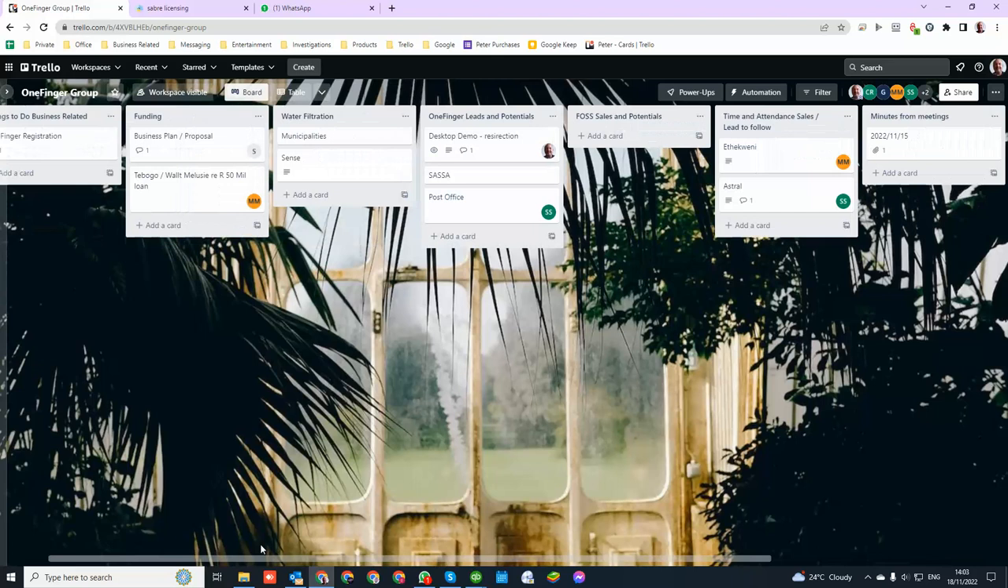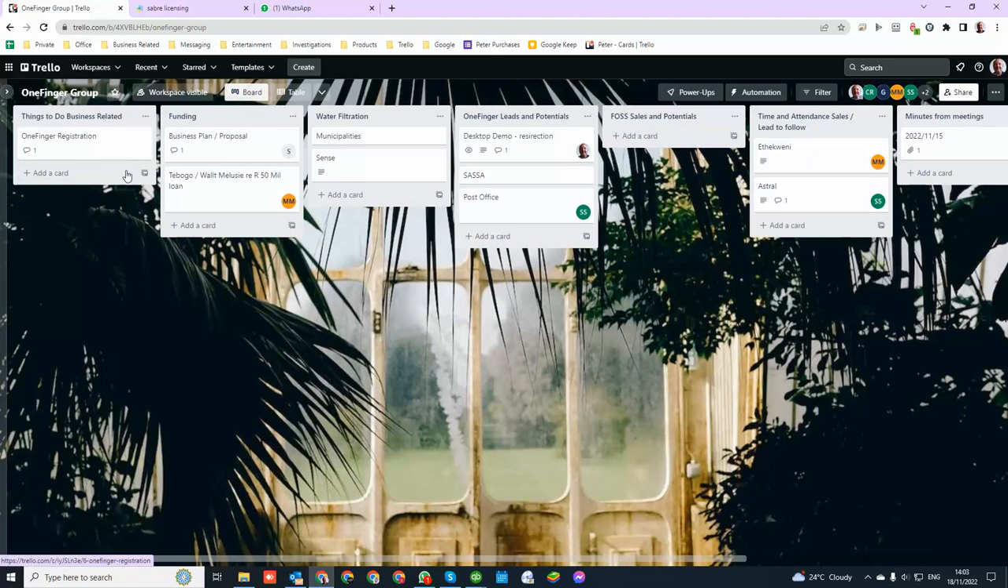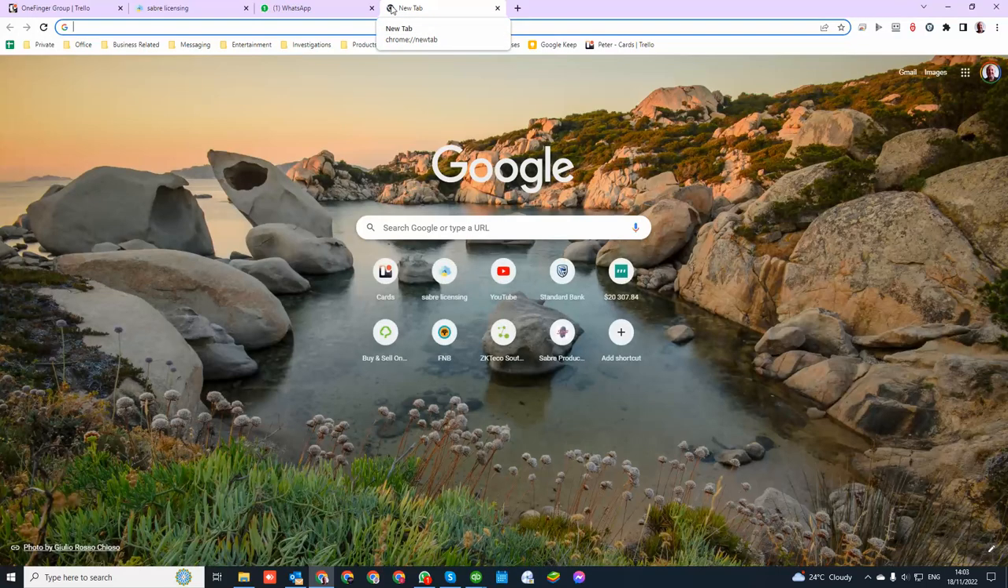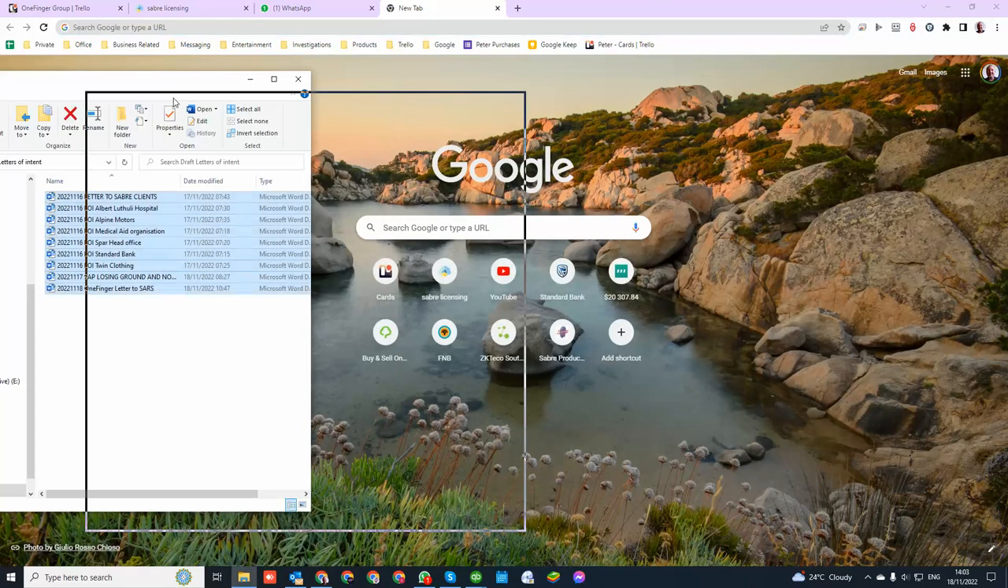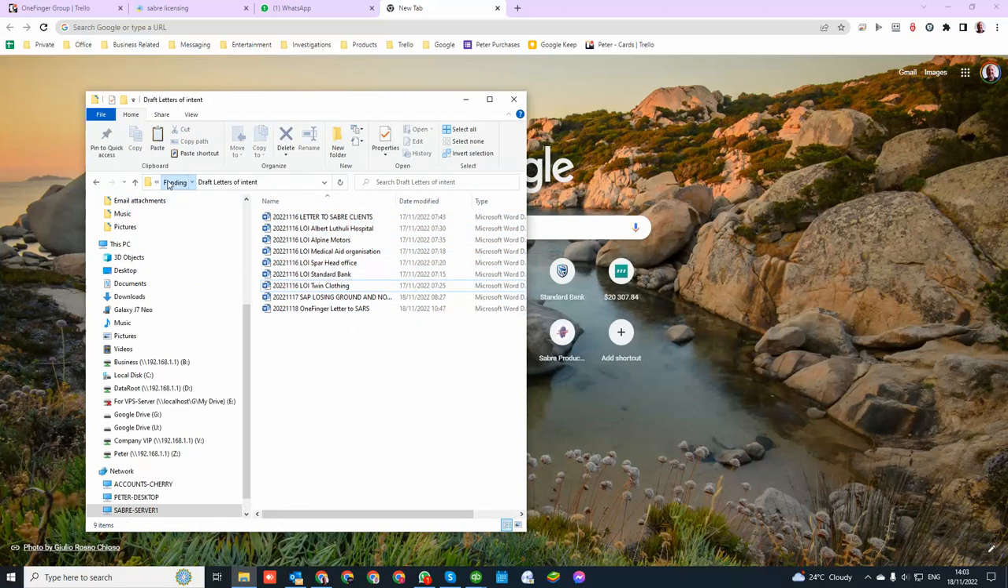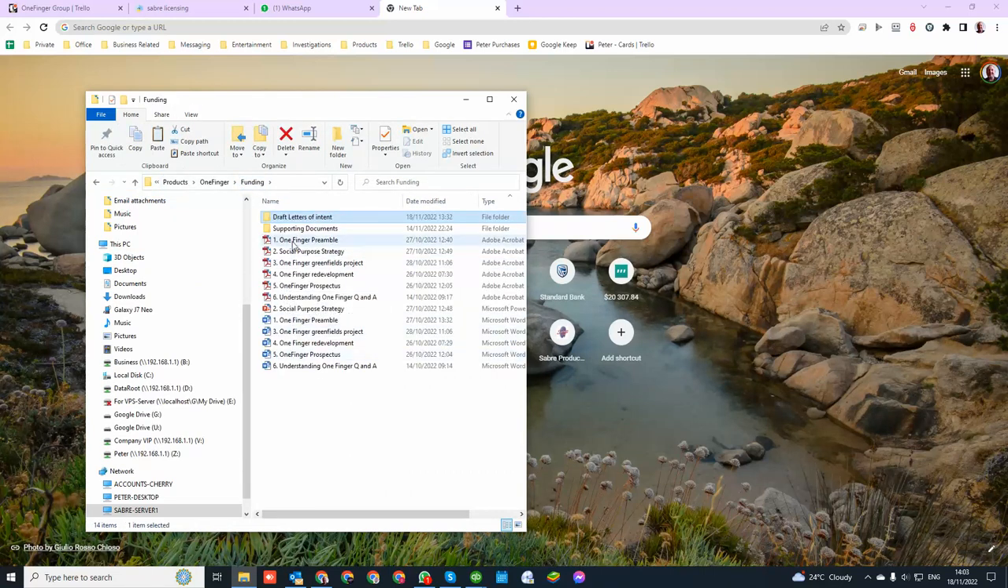Okay, so you can have links to everything and anything here. What I want to do is also show you where we're storing our files. I've got this locally on my computer under a folder called funding, where I've got the funding information.